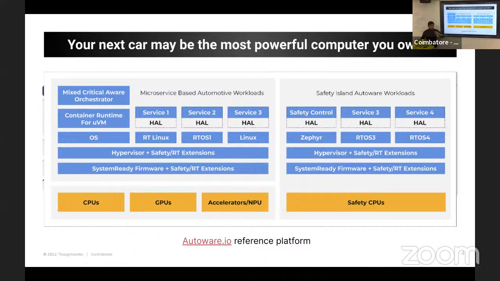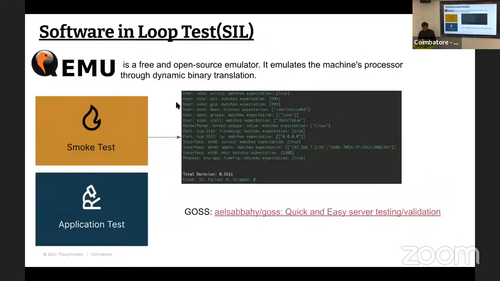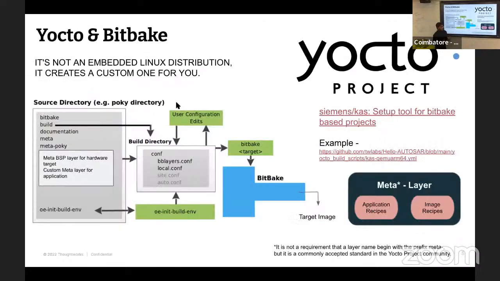Okay, now we have seen all these things. Now we should know how to build a simple application and run it. For that, here comes Yocto. Before going into this, I would like to ask you a question: how many of you have used Linux Ubuntu?